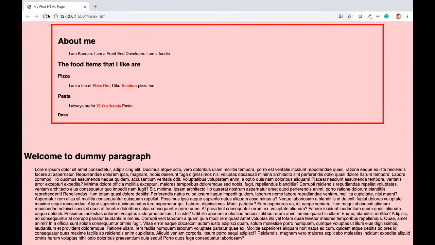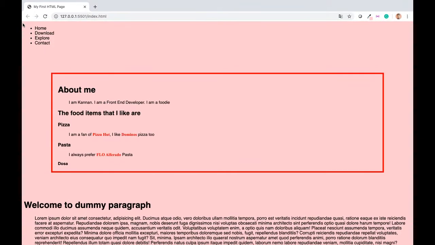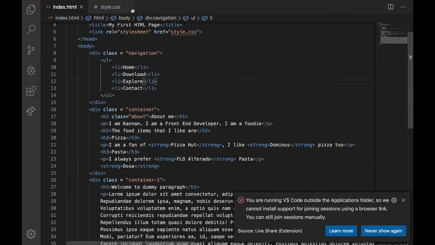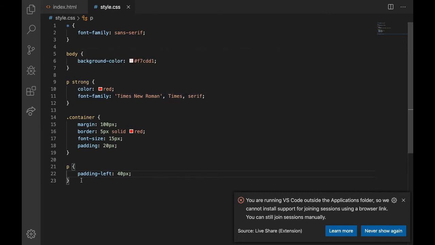I'll reload the page. Okay, you'll find the list items here. But then the list items should be in the same row, right? It should be horizontally in the same row, isn't it? So we'll have to go for styling. How would I style it? Right now I'll have to call the navigation, dot navigation.